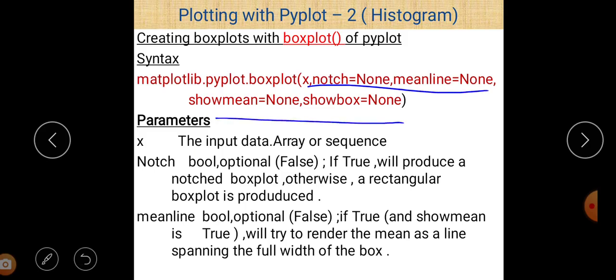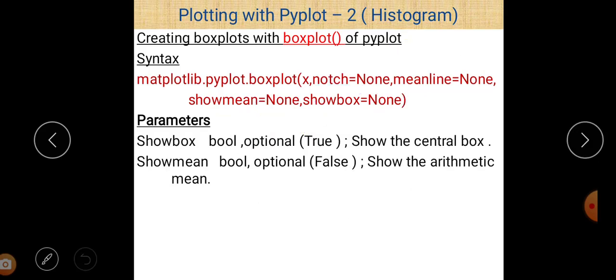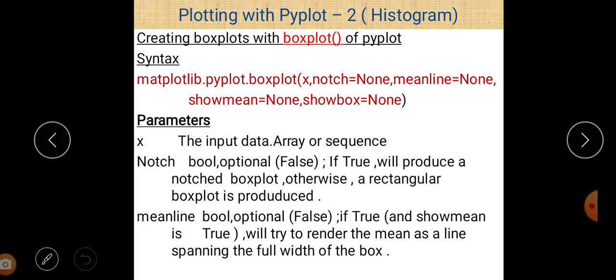Where none is written, by default all of the values are false except show box. Show box's default value is true, always remember that. So you can change their default values if you want to use these parameter values.